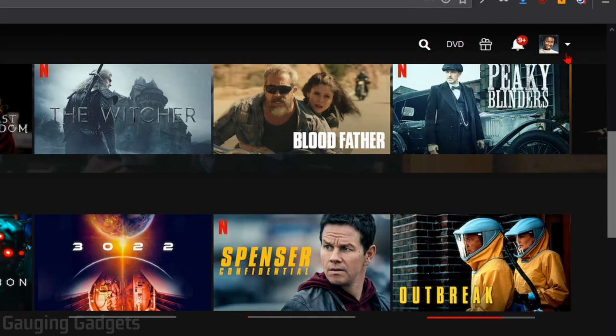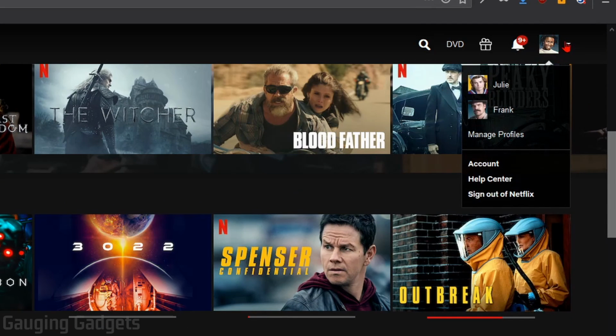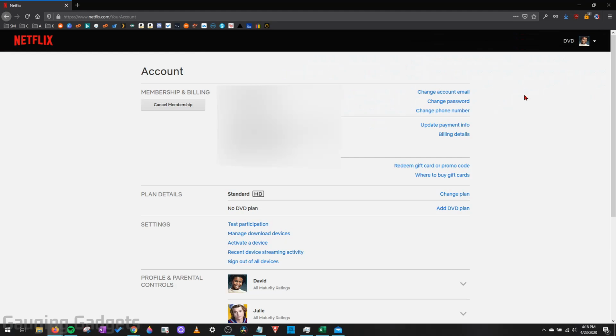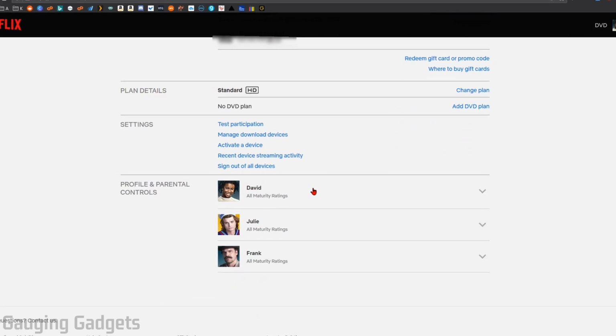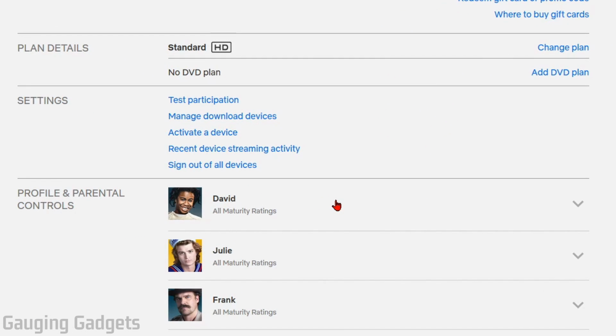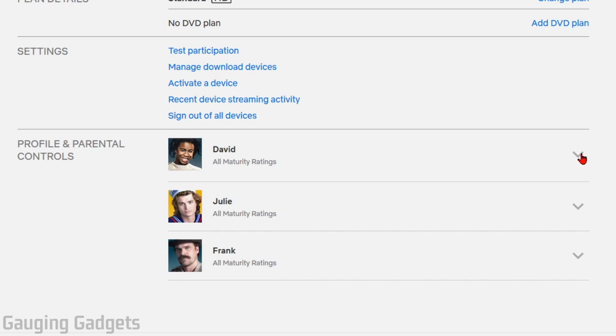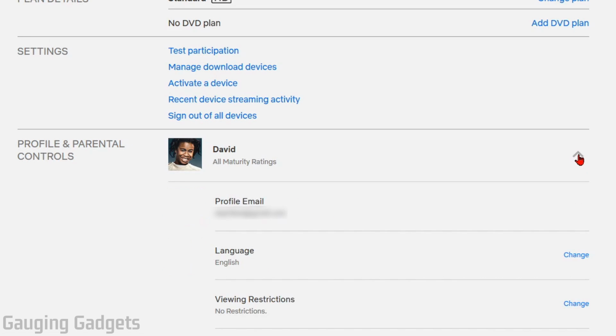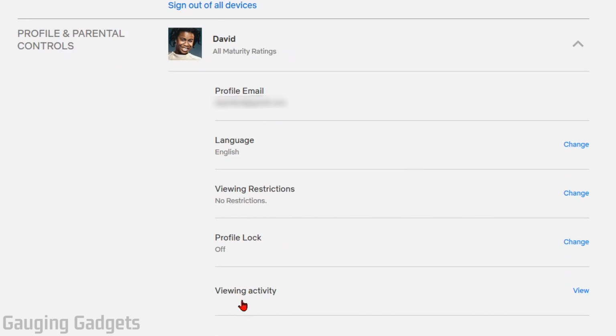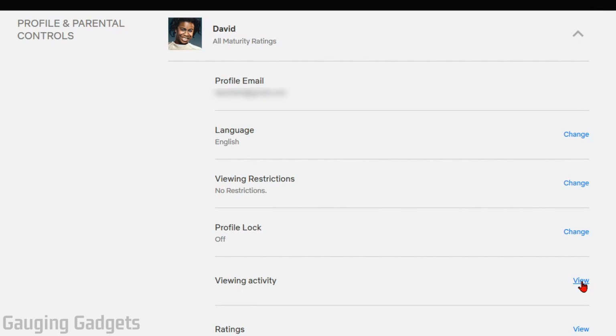Once you do that, in the top right, you'll see your avatar. Go ahead and hover over that, and then you can select account. Once account loads, scroll down until you see the profile that you want to delete the continue watching activity on. Once you find it, select the down arrow button right next to the profile, and then scroll down and you should see viewing activity. So go ahead and select view next to viewing activity.